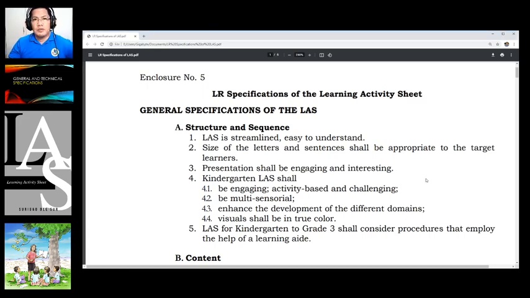I am Brian Arayo, your fellow learning resource steward, who will embark with you in this journey. At this point, allow me to walk you through the general and technical specifications of the learning activity sheets, or LAS, that you are going to develop and evaluate for quality assurance.